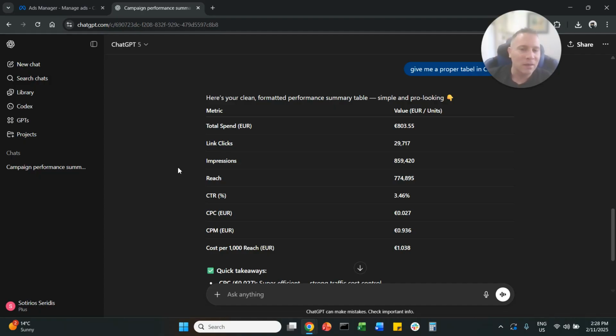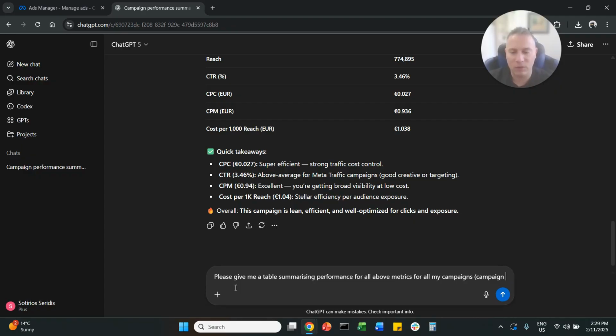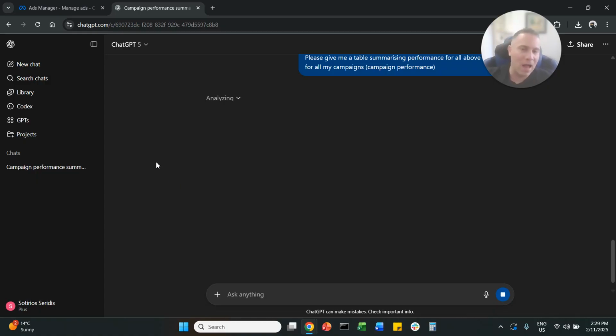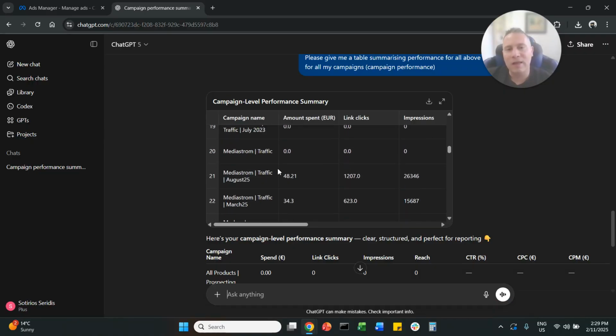Now let's summarize campaign performance. So we're going to say to the system, please give me a table summarizing performance for all the above metrics for all my campaigns. So campaign performance, we're going to say here in parentheses, in case the system cannot understand. And now AI will scan my CSV and give me a nice table with my campaign performance. So let's give it maybe 1 minute. And we have here a table with campaign performance.